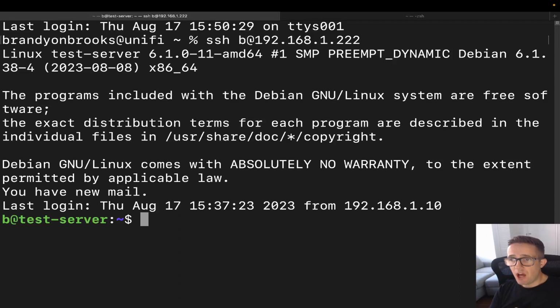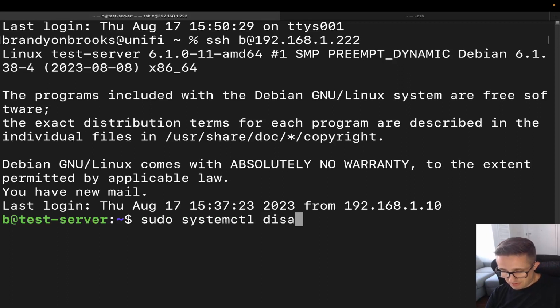Now, the other non-configuration file thing that I want to briefly cover here is disabling SSH completely. So that would involve sudo systemctl disable, and then we're going to do SSH.